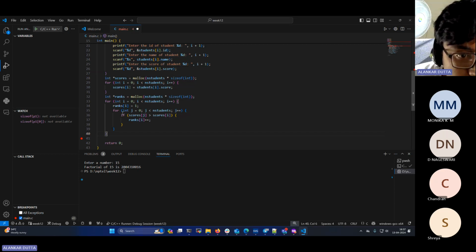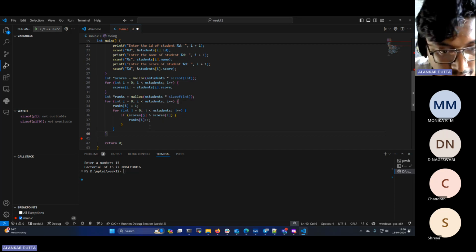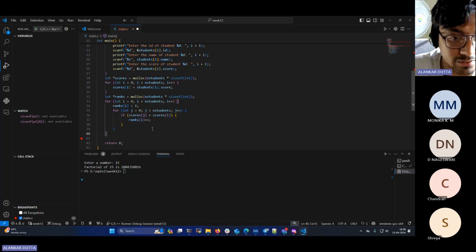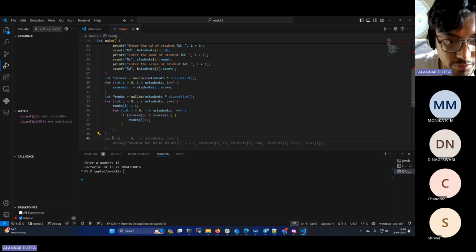Now the first student is assigned rank 1, and then it goes through all the students, from 0 to j, while j is less than n students. It checks if the jth score is greater than the ith score, then the student's rank gets decreased. Rank decreasing means it's just ranks[i]++. After going through this, I know where the ranks are. Now I just print the students.